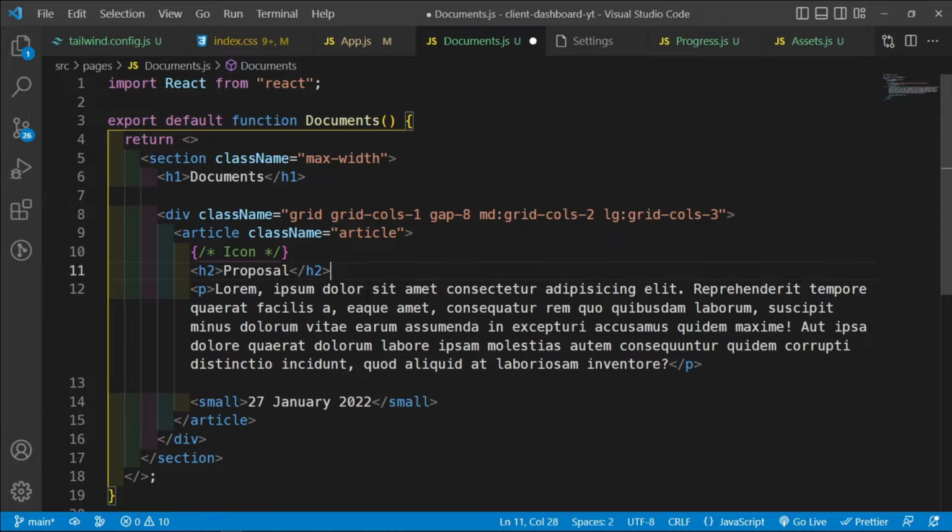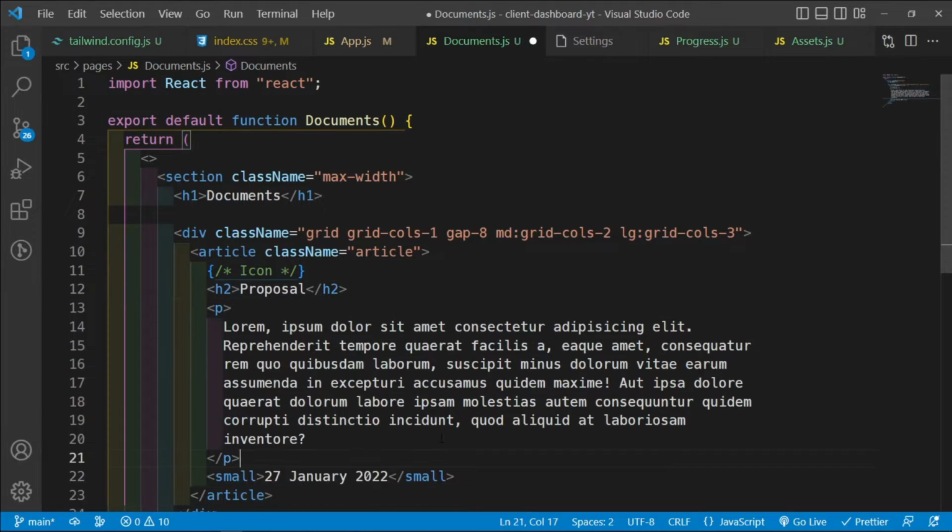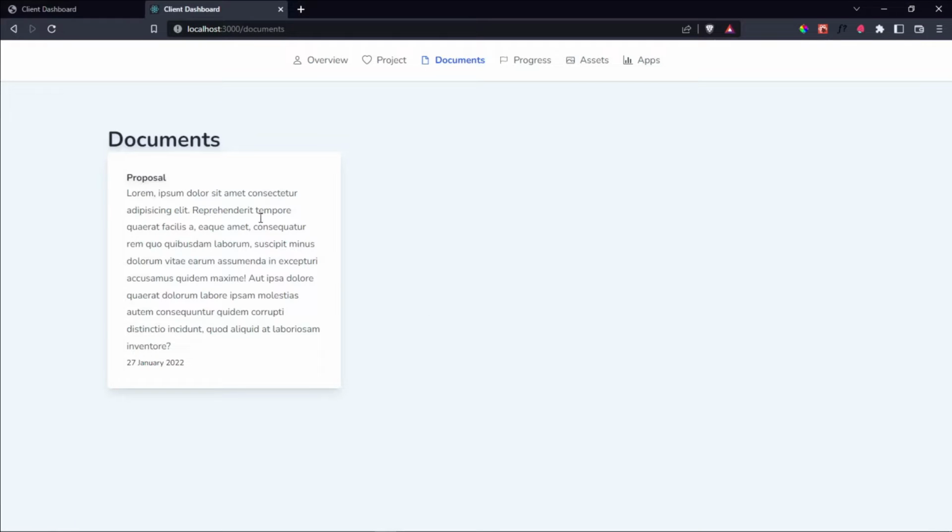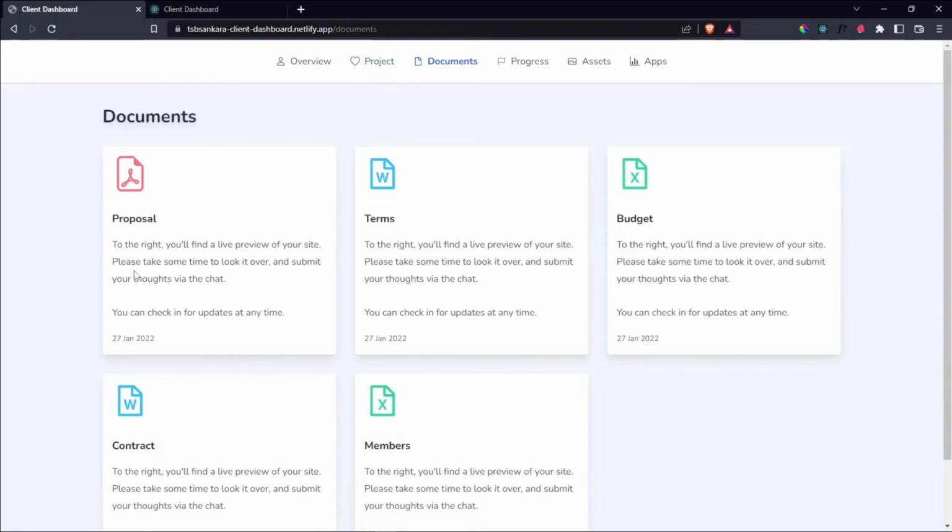And then let's go ahead and save this. And then let me remove this space, and we should be able to see our article here. See how this is our article looking nice, right? So basically that is what we have in the documents page.